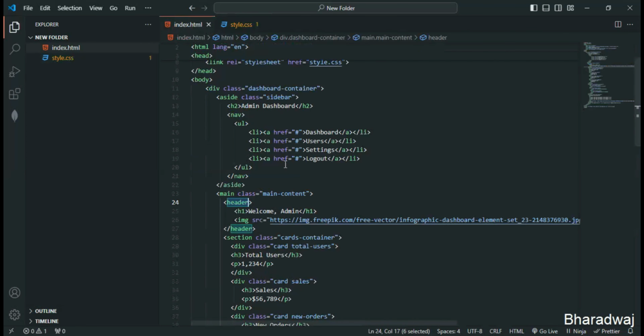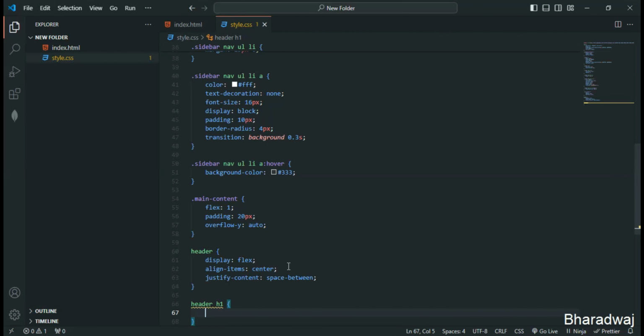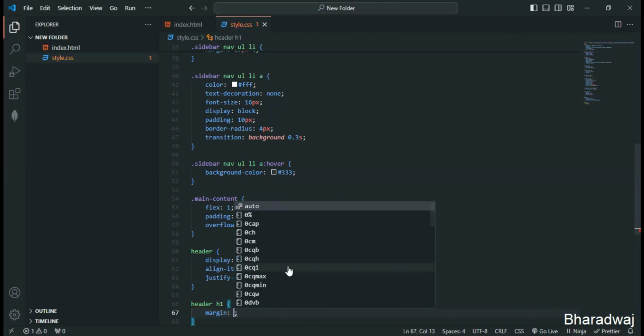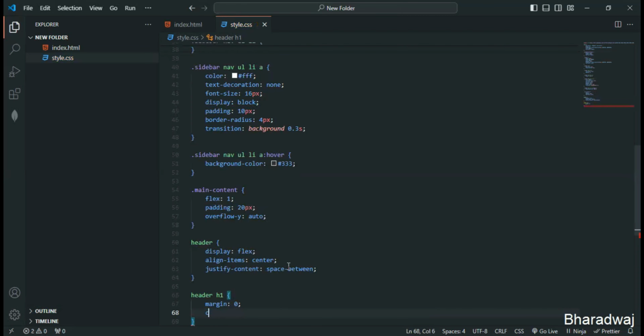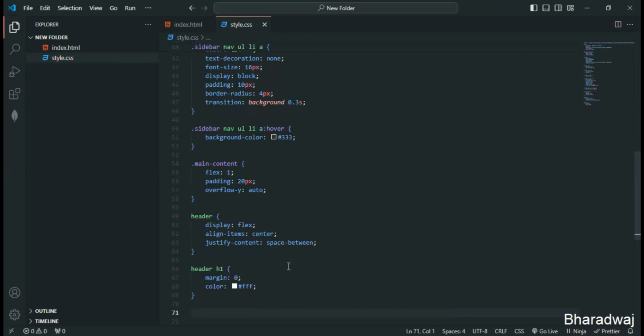Let's style for the H1 inside the header. Basically we are styling for this one. So for this, I'll just give margin 0, color white. So this is it for the H1 inside the header.